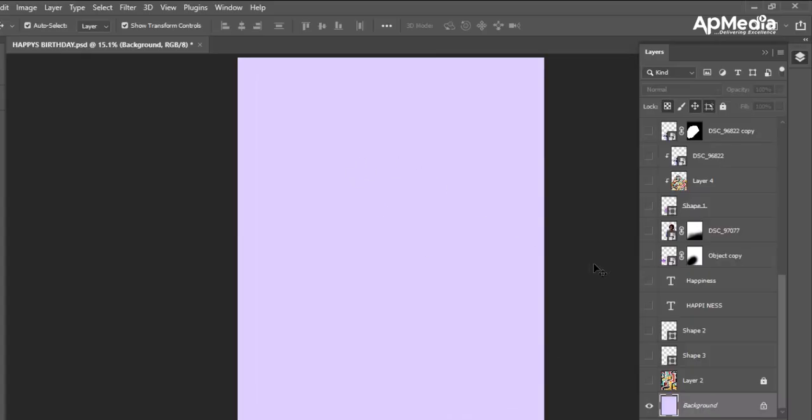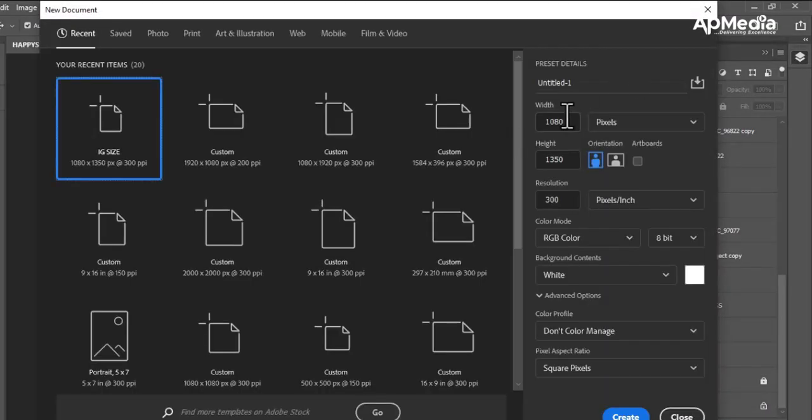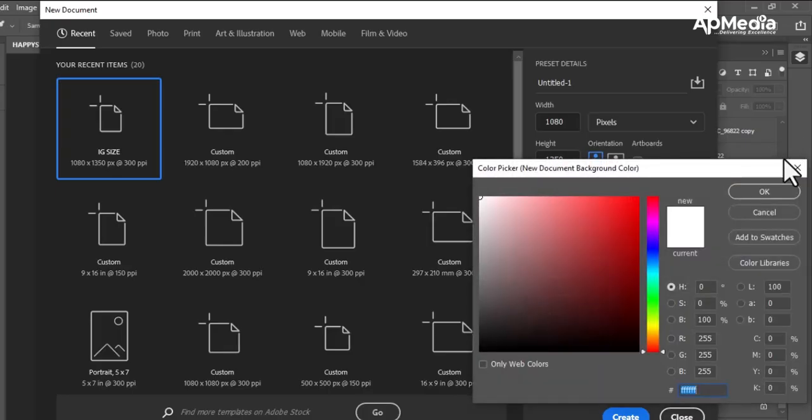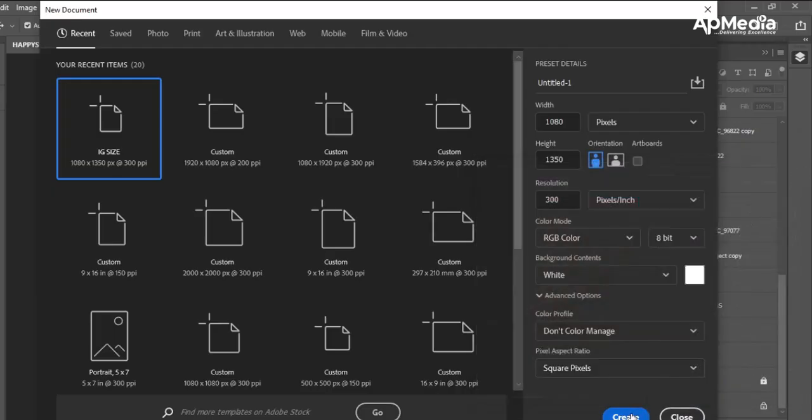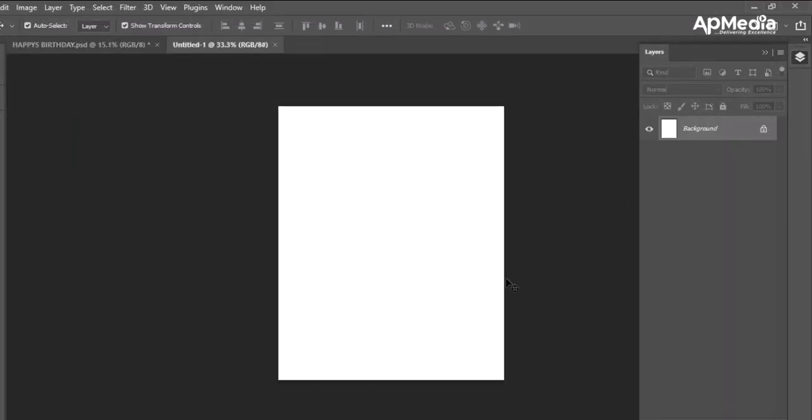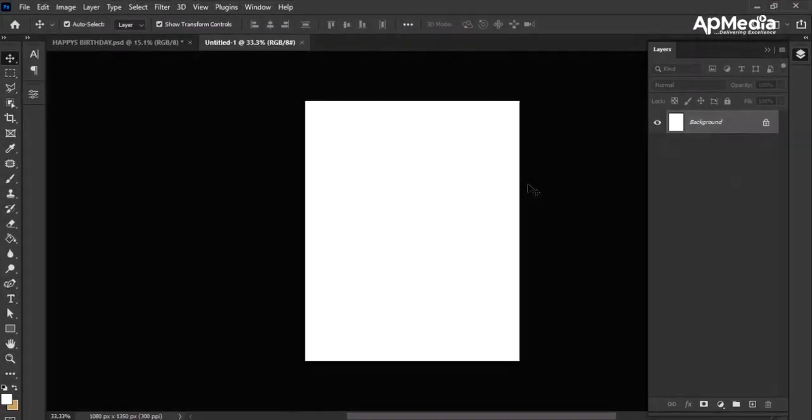Whenever you open a new document in Photoshop, for example with Ctrl N, this dimension, by the way, is Instagram size. I have it saved there, IG size 1080 by 1350. That is the size I used, and the color by default is always white. You can change it from here, but I always leave mine at white. So whenever you create a new document, you're going to have plain white.